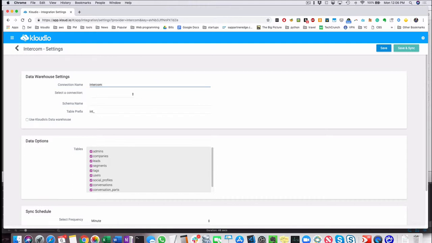First, enter a connection name for your Intercom connection. Then choose an existing database connection to sync your Intercom data to. Give a schema name within the database where you'd like your Intercom data to be stored. Choose the Intercom objects you'd like to sync.